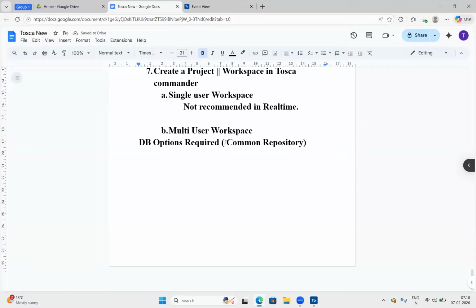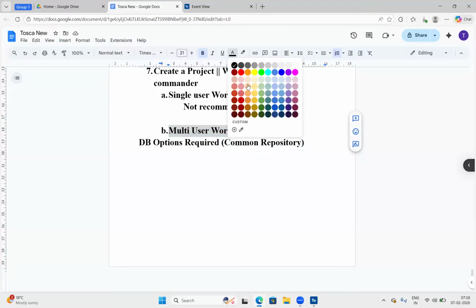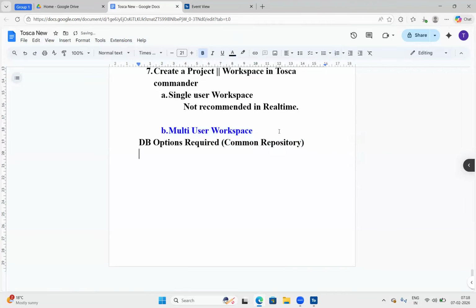What exactly does it mean? Here, team, the common repository is the place where the entire team can access the test cases and automation scenarios together. That means multiple testers are working in the same common repository. Clear? Any questions here? I'll show you how to create this common user or multi-user environment.